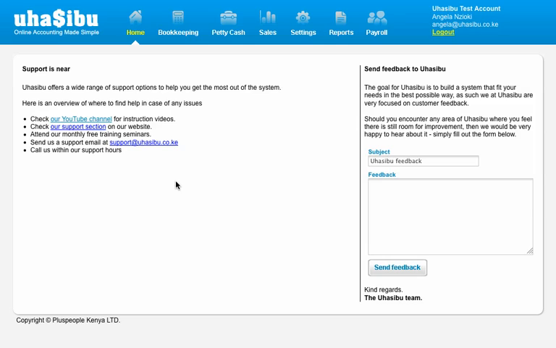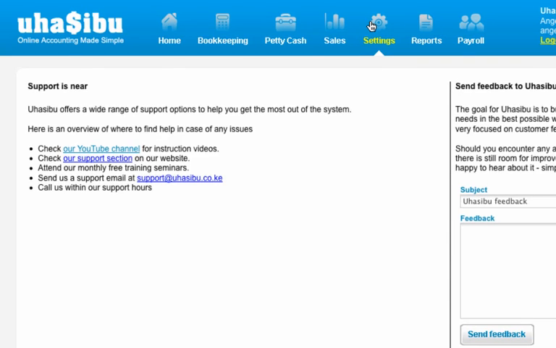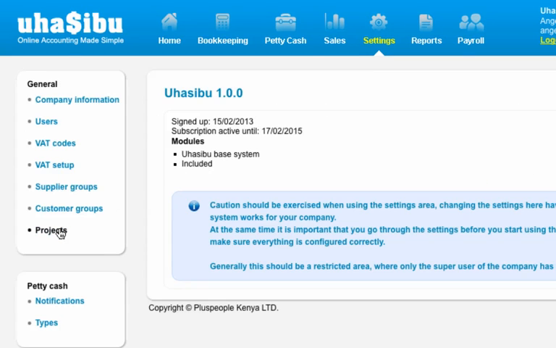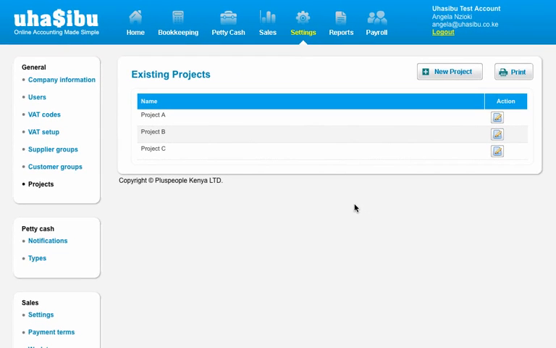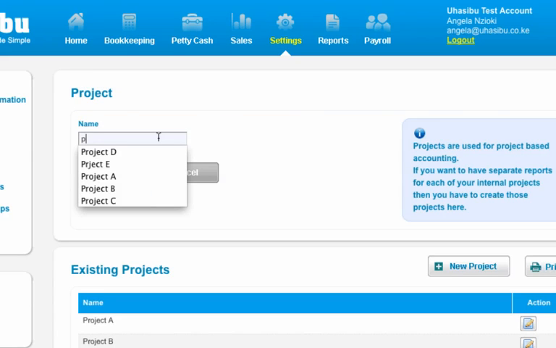So let's get started. First step is to set up your projects. To begin with, you want to set up your projects or grants so that you can manage each and every one of them separately. To do this, click the Settings tab, and on your left hand side, click the Projects link. This should then take you to the Projects page where you can start creating your different projects. Click the New Project button and proceed to give your project a name.